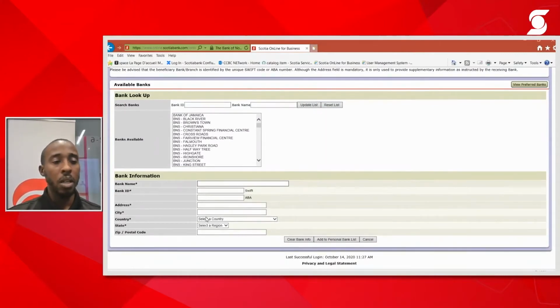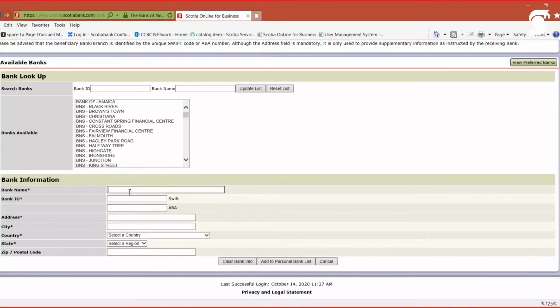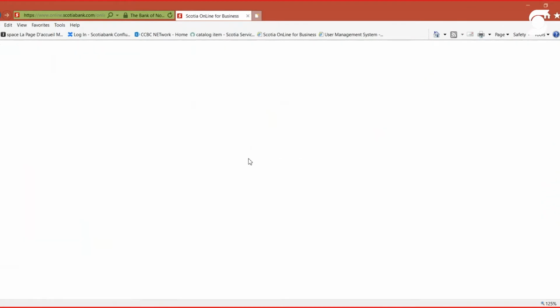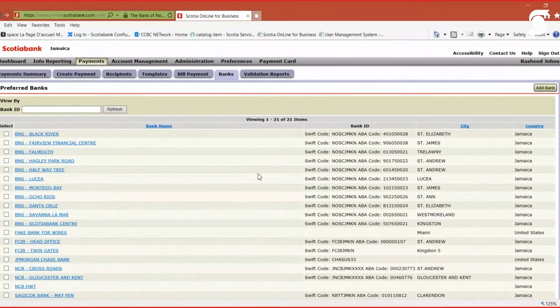Thanks for that. Now, once you've entered the information here, you will select Add to Personal Bank List, and they will be added to the listing of banks on the system. And all of these banks will be under your personal bank listing. The second step is to create the recipient.